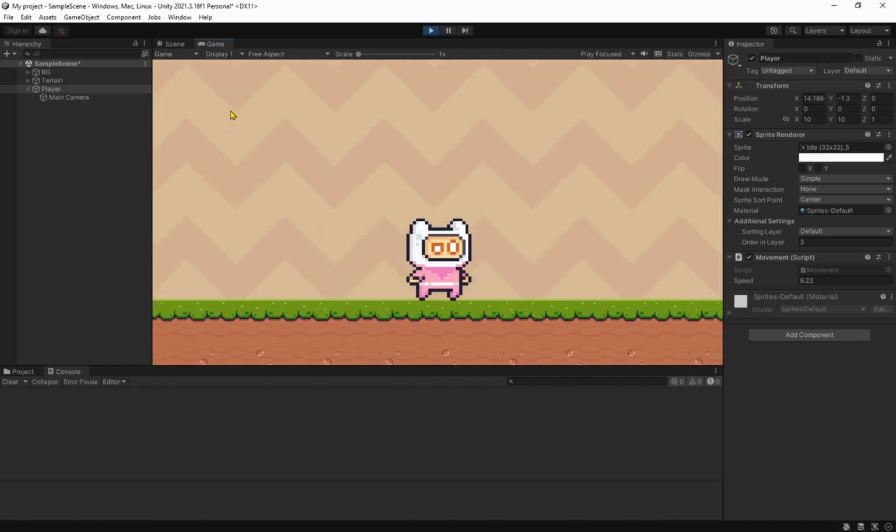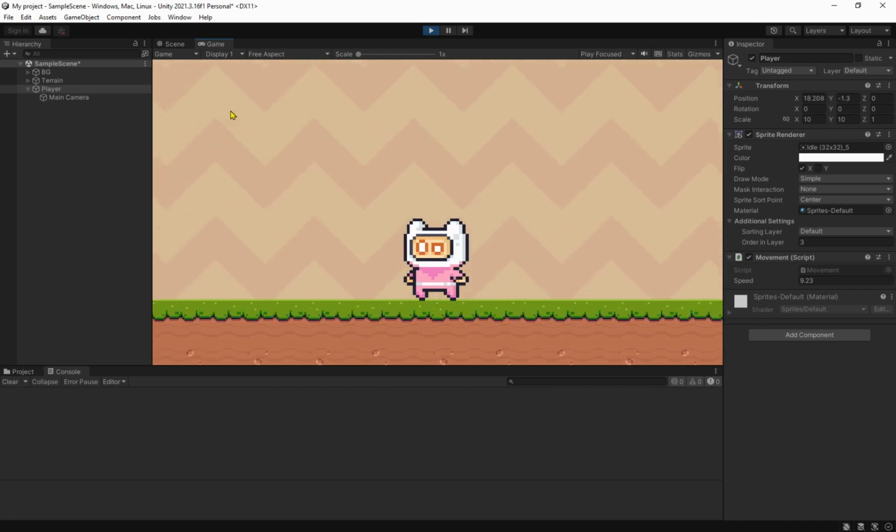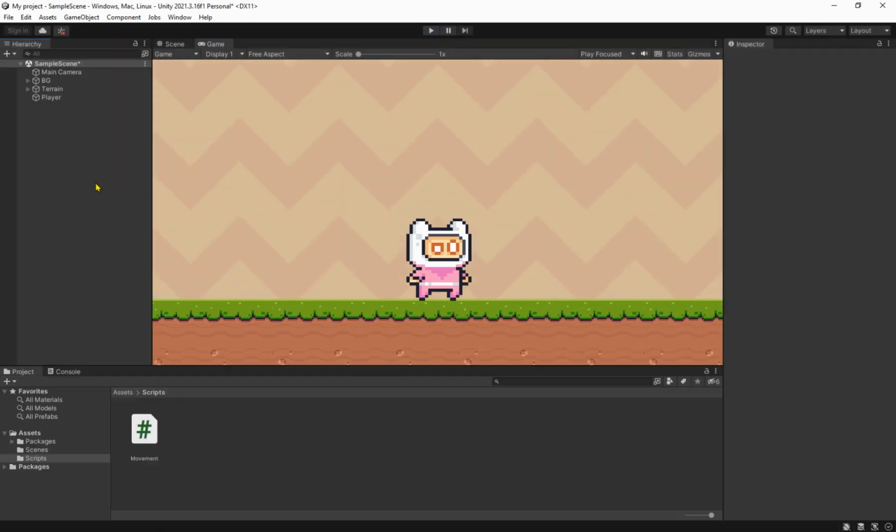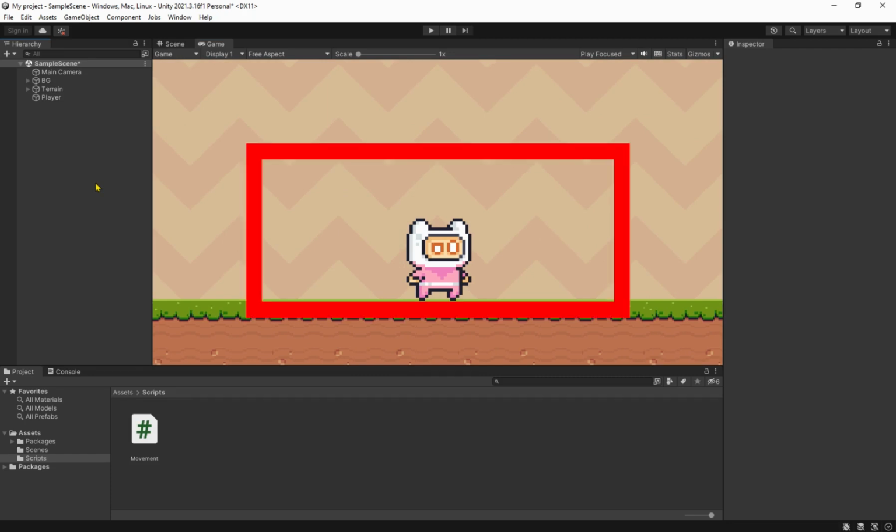But what if you don't want the camera to always be glued to the player? What if you want the player to have some free movement without the camera tagging along? One way to achieve that is by setting boundaries. So essentially you're gonna say if the player is going outside the set boundaries, start following it.